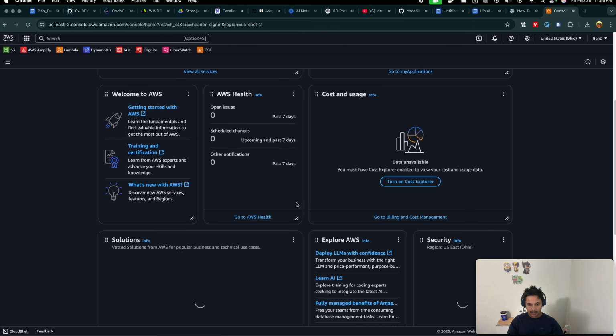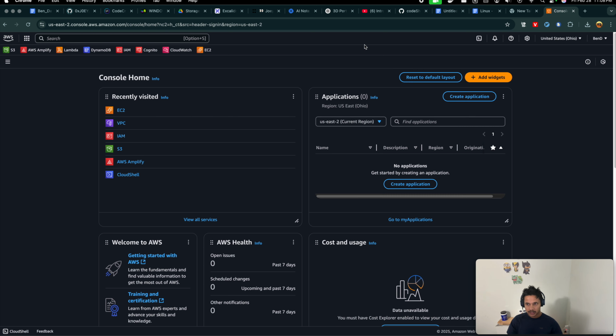I'm already signed in, and you don't need to do anything. If you don't have an account previously, you need to create an account, and you also have to enter your credit card information. That's the downside of using AWS. You can either go to Google, GCP, or Oracle. That doesn't ask for a credit card.